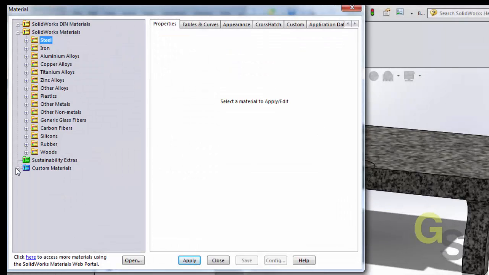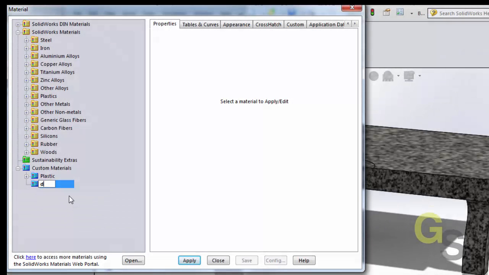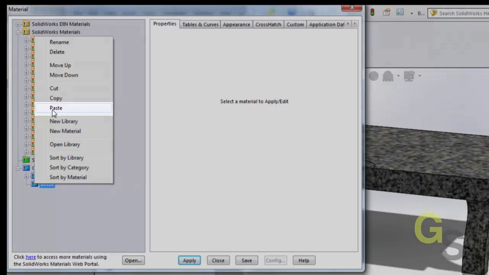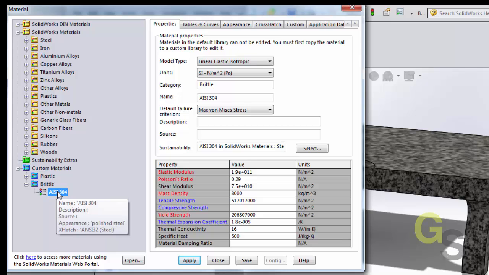And then I'm going to come into the custom materials folder here. I'm going to right click and create a new category. This one will be called brittle. And then I'm going to paste my material in this folder. Right click, paste. Now I'm going to rename this, so it's just a slow double click in there. I'm going to rename it to granite.